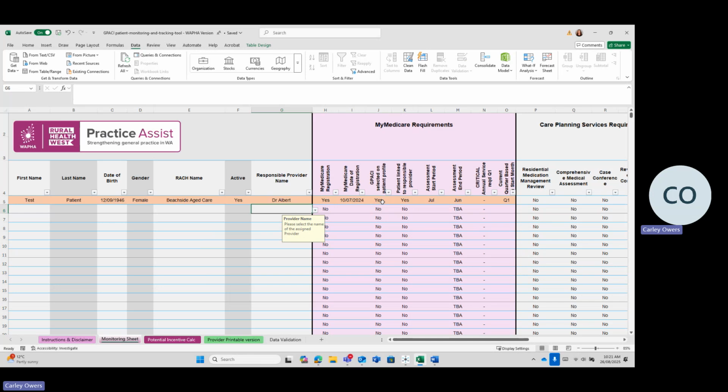Has the GPACI incentive been added to their MyMedicare registration within PRODA? And has the patient been linked to the responsible provider? And what is their assessment start period? The assessment start period needs to match the start period that's been assigned in PRODA in the GPACI registration.